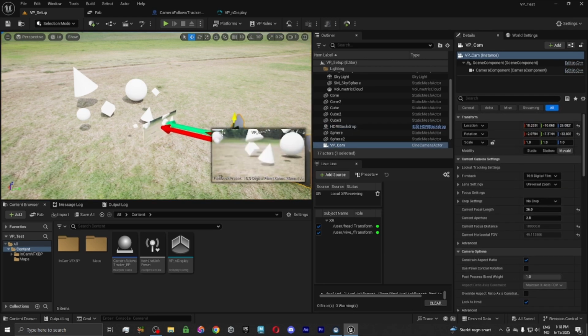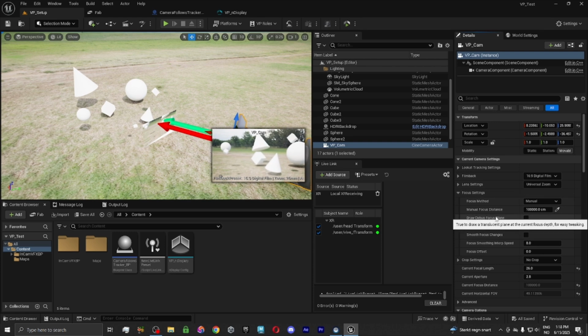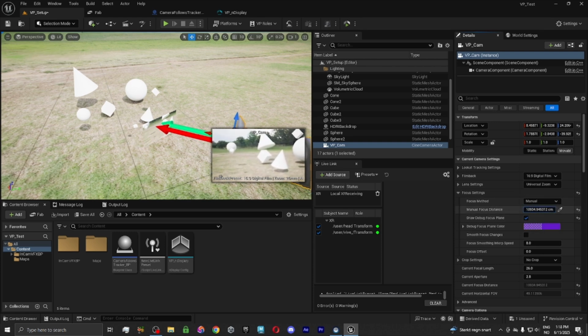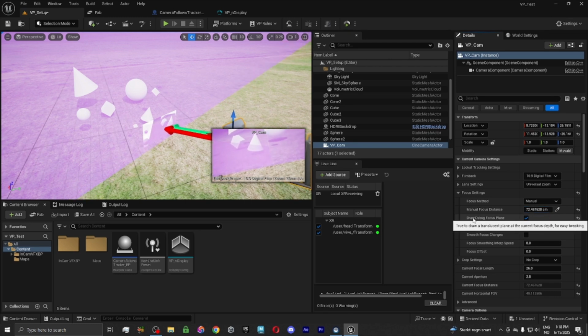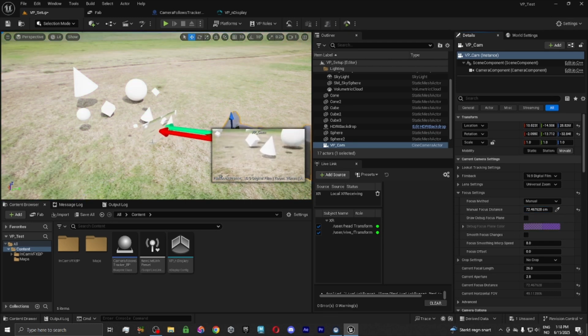So to do that, just select the camera, go to focus settings, click on this draw debug focus plane, and start pulling the focus distance back. You're going to see this big purple plate appear out of nowhere, which is attached to my camera, and it's like visually showing you where the focus distance is. So I'm going to put that right in front of my screen. There we go. Then I turn off the debug plane. There we go. Now we know that this point is being in focus all the time. And I can actually see it in the video. The ground is much clearer now.